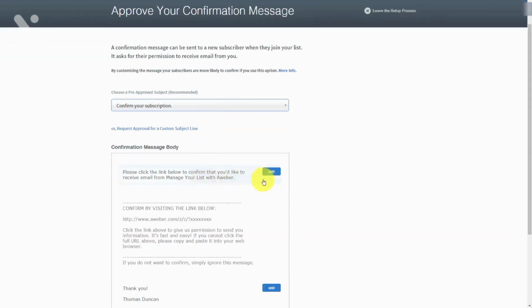Now, we can also make changes to the confirmation. And so what we can do is make sure that this part of the message says what we want it to say. Now, we want to keep this part brief. We don't want to make this a long, drawn-out paragraph. We want it to be brief so that it spells out exactly what your client is going to be getting when they sign up for your email list. In fact, you'll notice here that this says, receive email from Manage Your List with Aweber. We might want to restate that to be a little more natural. Okay, but again, we don't make too many changes and we don't make that very long.